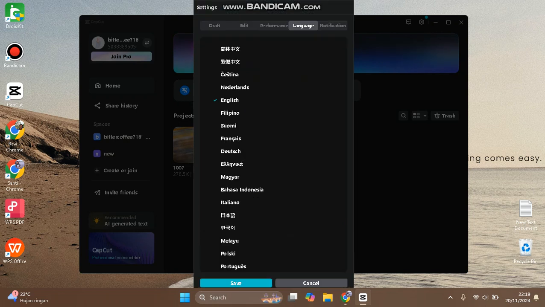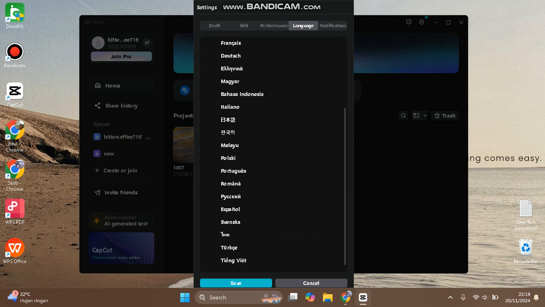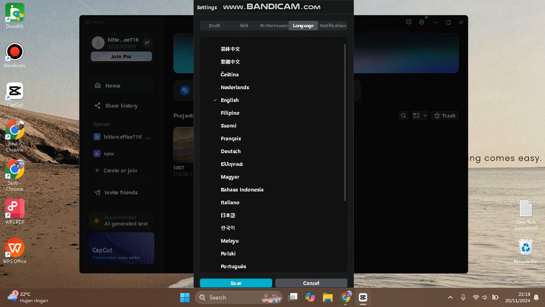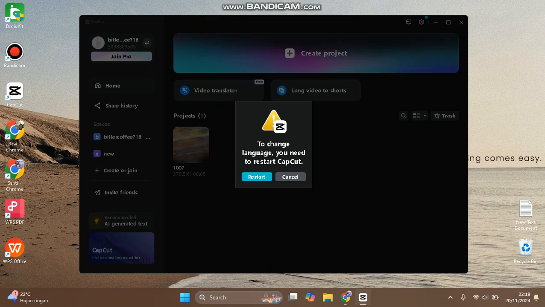You can just tap on that, and in here you'll see there are lots of language options that you can select for your CapCut interface or CapCut PC display. So you can just choose which one. For example, I'm going to just change it into Bahasa Indonesia here, and then after that you can click on save, and you need to refresh the change.